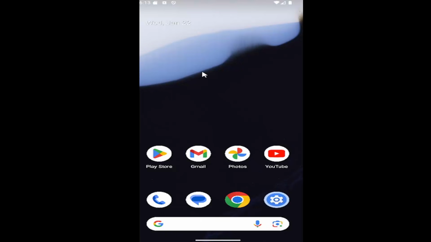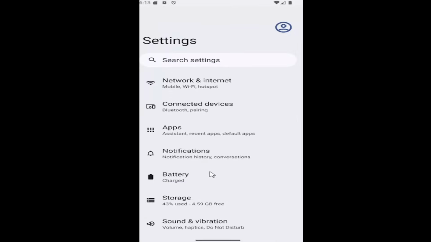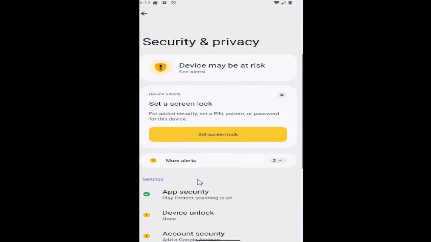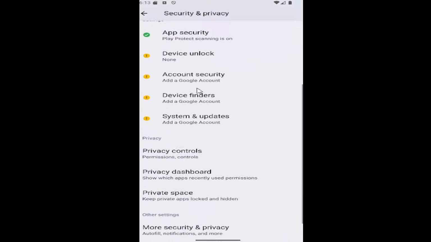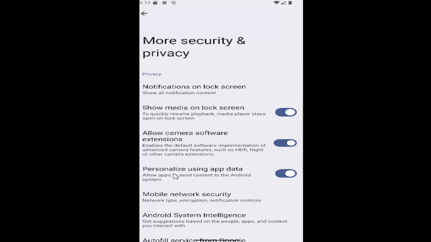So all you have to do is swipe up on your home screen and select the settings, the gear button. And then you want to scroll down and select the security and privacy tile. And then you want to scroll down again underneath other settings, select more security and privacy. And then select the show media on lock screen button.